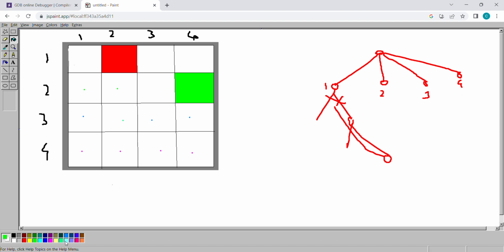Now what happens for the third queen? Can we place it here? Yeah, it's fine. It's not under any kind of attack, so we can place it here. What about the fourth queen? Can we place our fourth queen here? No, it is under the column attack. Here, no, it is under the column attack. Here, no, it is under the column attack. But here we can see that this place is not at all a problematic place. So we can place it here.